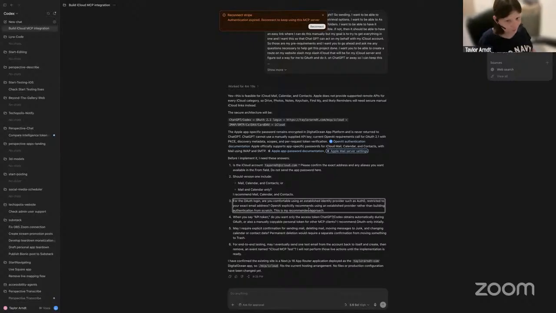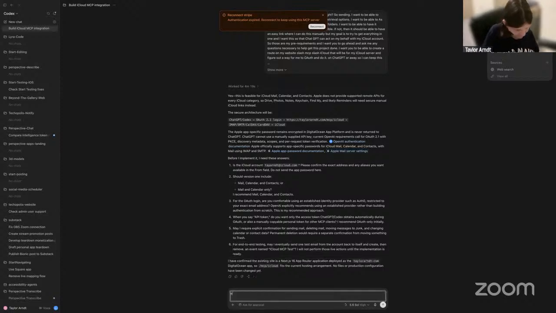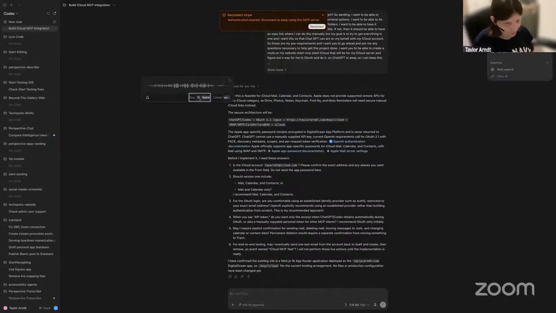Yeah. Okay, I'm gonna have to think about that one. 4. When you say API token, do you want only the access token ChatGPT/Codex obtains automatically during OAuth? 5. May I require explicit confirmation for sending mail, deleting mail, moving messages? 6. For end-to-end testing, may I eventually send one test email from the account back to itself? I have confirmed the existing site is a Next.js application. All right, so a couple of things here.